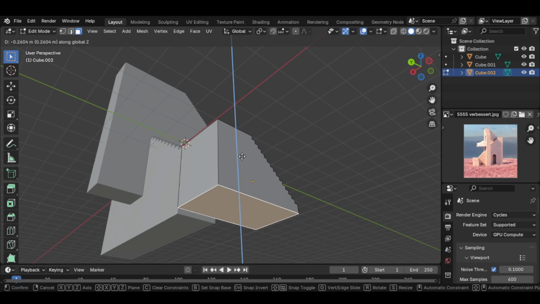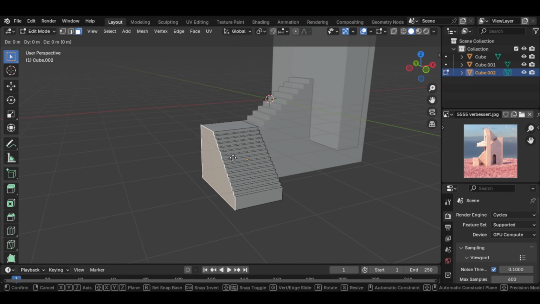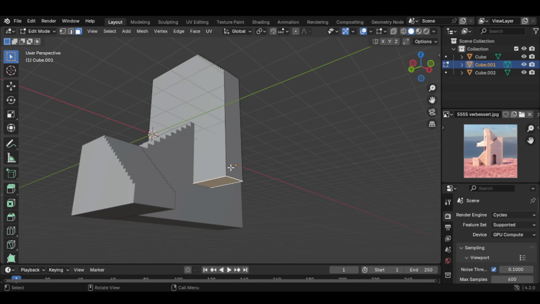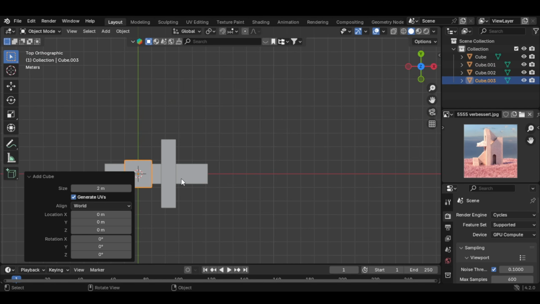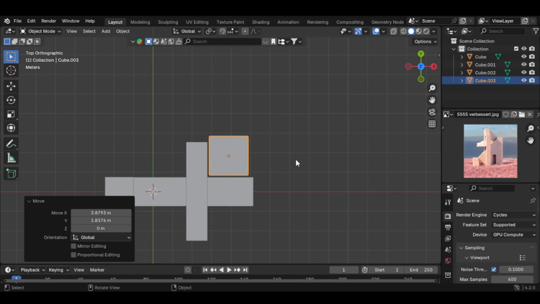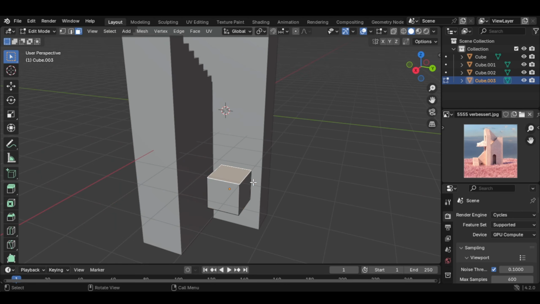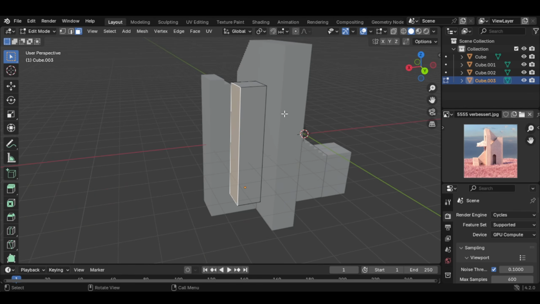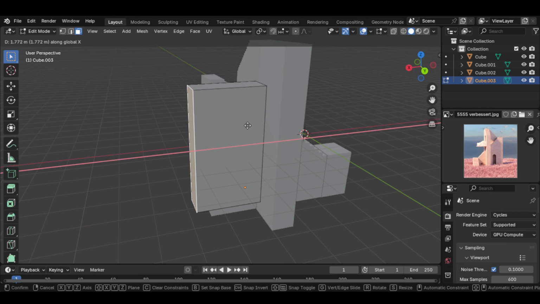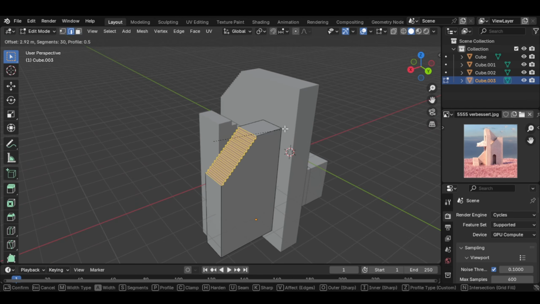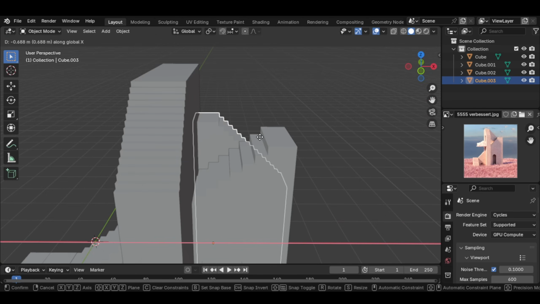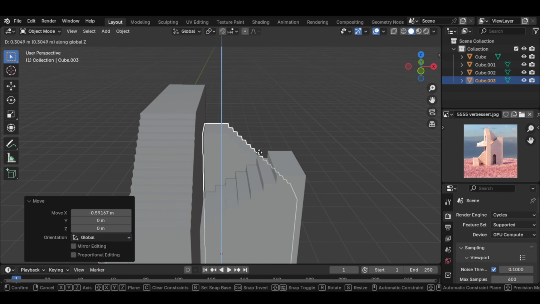make it bigger, G and Z, and G and X, bring this down, G and Z, add another cube, go to 7 and bring it here, scale it down, select this face and go G and Z again, and scale it on the X-axis, and select this edge, Ctrl B again, G and X, and so on.